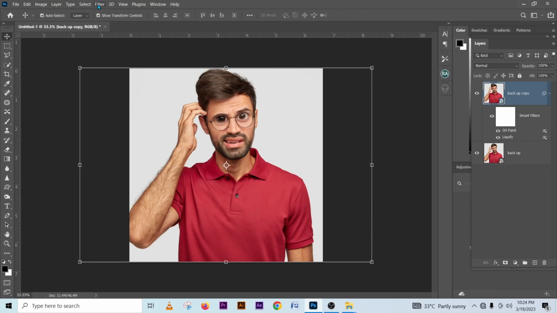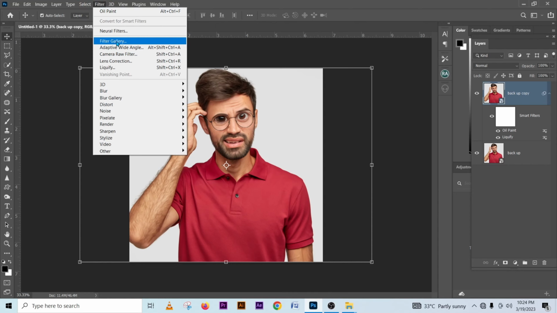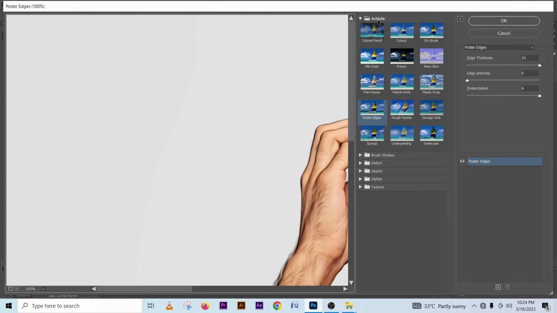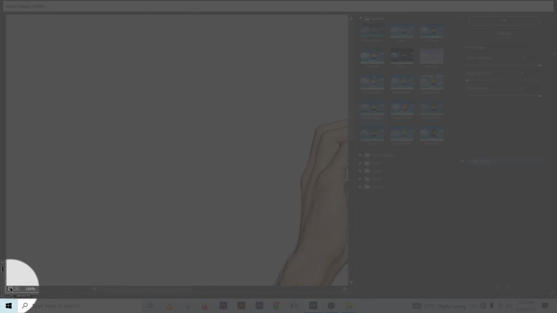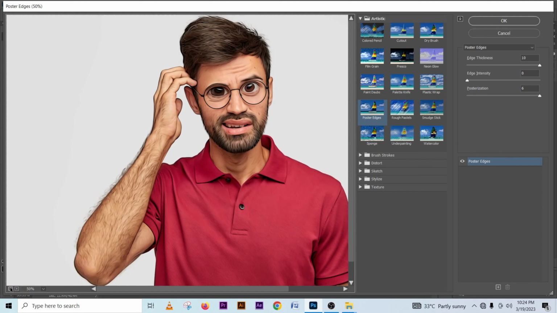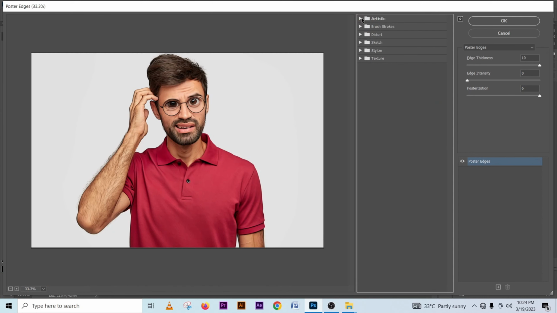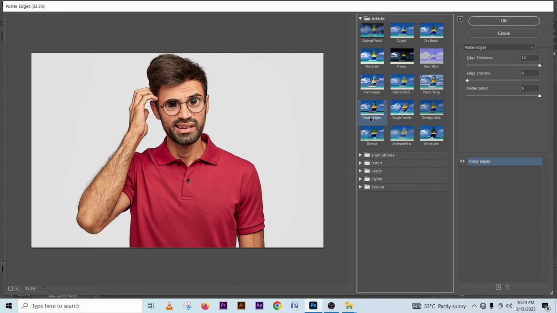Then go back to filter. Go to filter gallery right here. Then we're going to be going into artistic. You can click on this minus button right here to make your preview fit to your screen, so you can be seeing what is happening. Okay, so go into your artistic. If it appears like this, just go into artistic, go into poster edge.